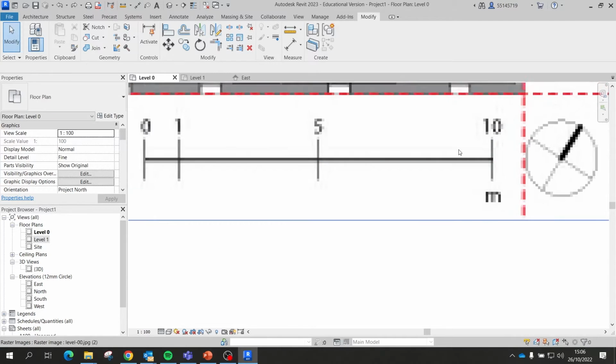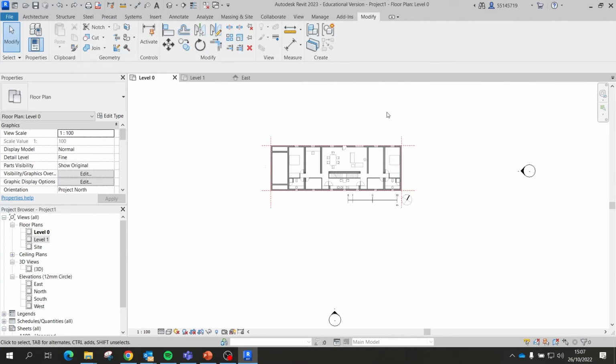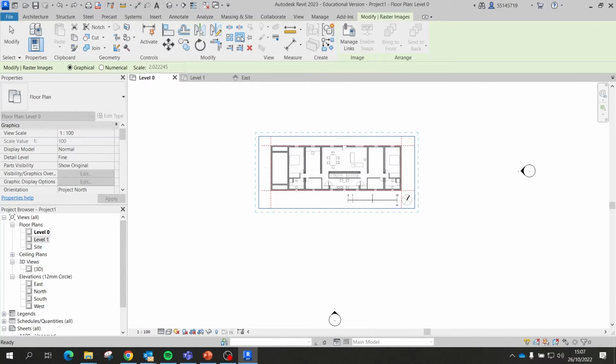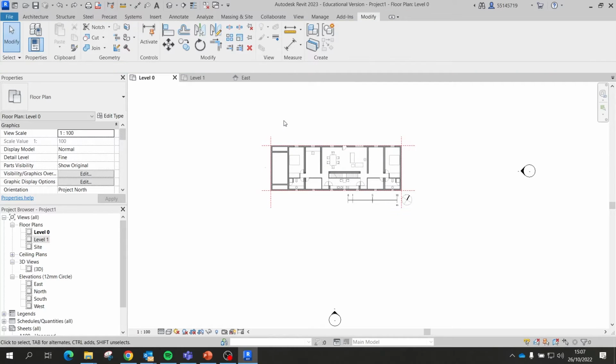Okay, this is not on scale, right? It is not now. I'm selecting the image. I'm clicking on scale. Yeah, I'm doing it again. Look at the screen and then you do it yourself.